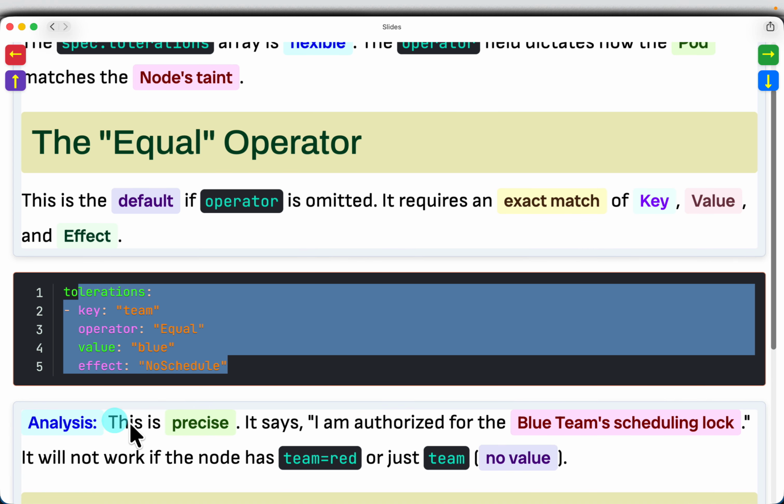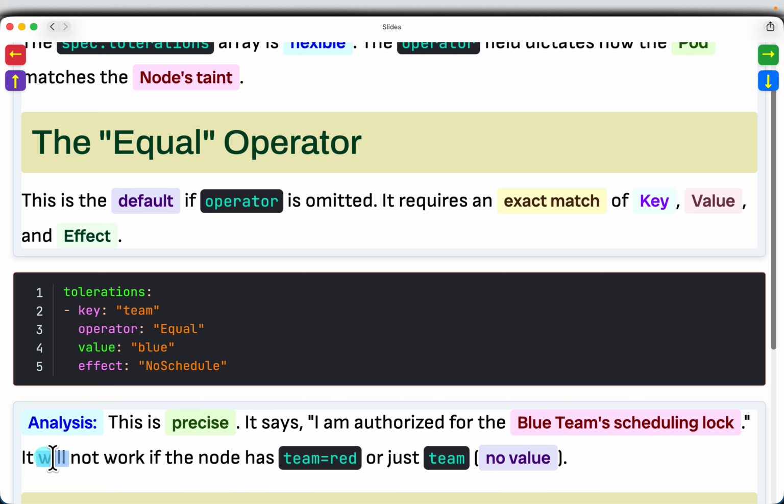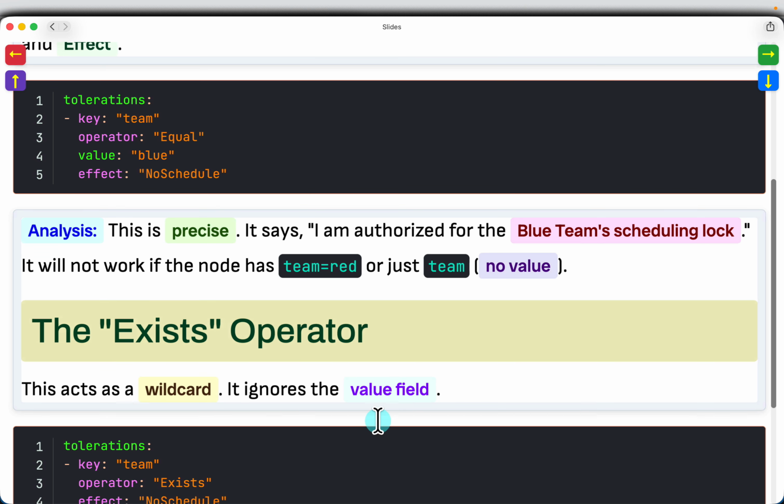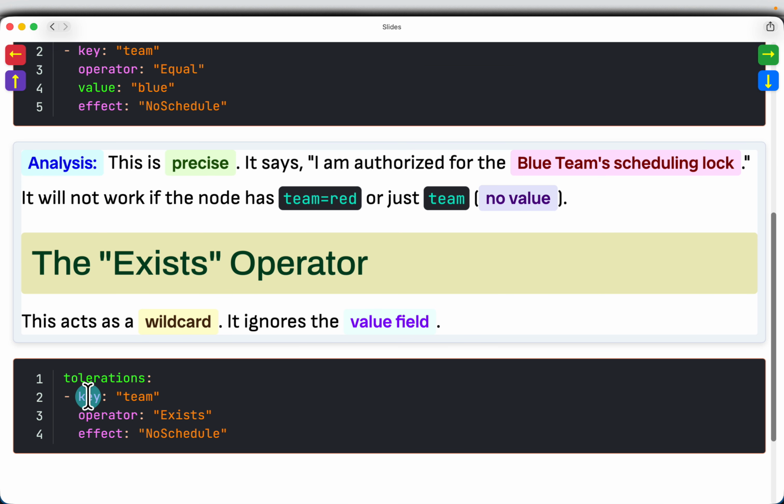So this is precise. It says I am authorized for the blue team's scheduling lock. It will not work if the node has team=red or just team with no value. Next one is the exists operator, and this acts as a wildcard. It ignores the value field. So here only the key is required: team, operator exists, and effect is NoSchedule.